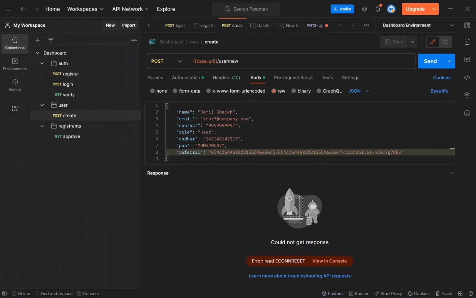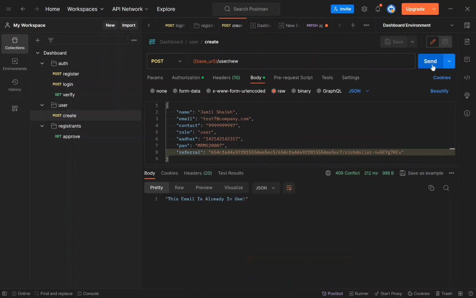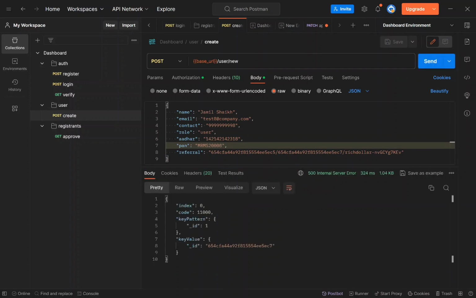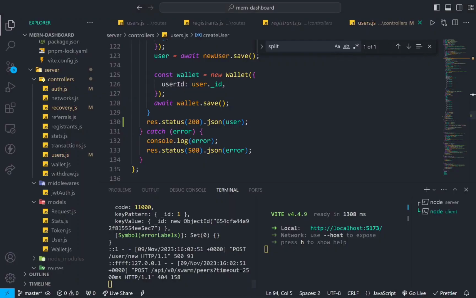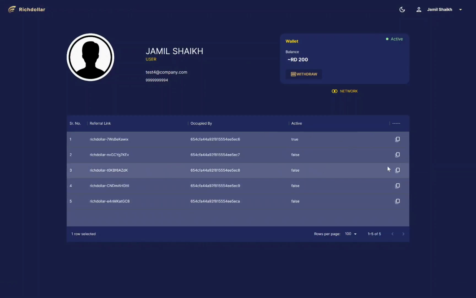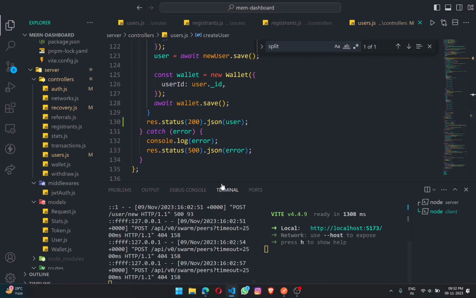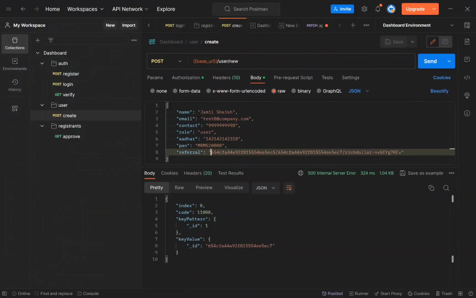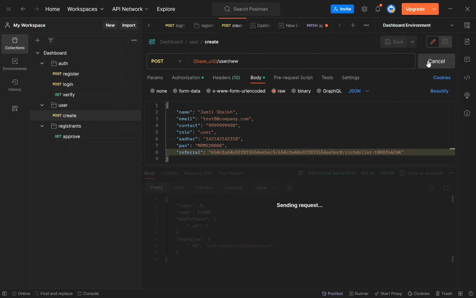And now if I make a request, this email is already in use. I'll have to change that up. And this as well, this as well, this as well. And let's hope for the best. It should actually resolve. Okay, yeah, as we could see this coming, we need another referral link now. We are soon going to exhaust the referrals.